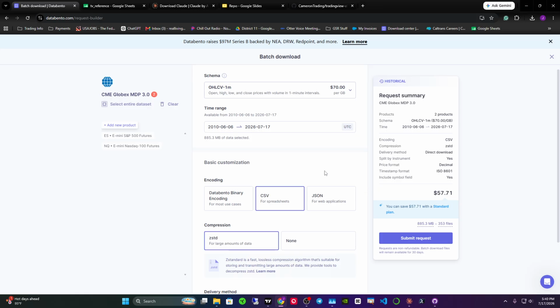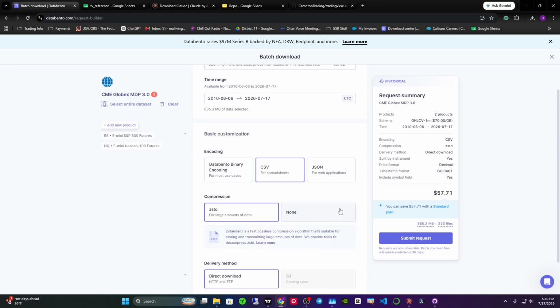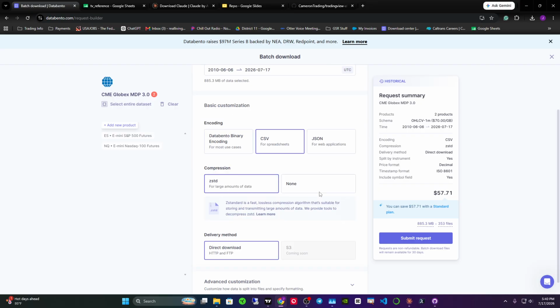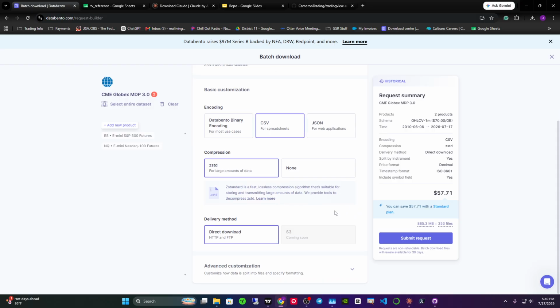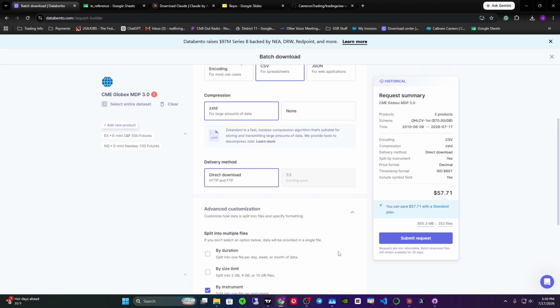And then the ES data is actually, I believe, a little bit cheaper. So it actually comes in under $100, which is covered by the free credit again. So then down here on encoding, you want to click CSV, leave that on CSV for spreadsheets, leave compression on ZSTD, leave it on direct download. That means you'll just click a link, and you'll get the whole data download. Click the little arrow for advanced customization.